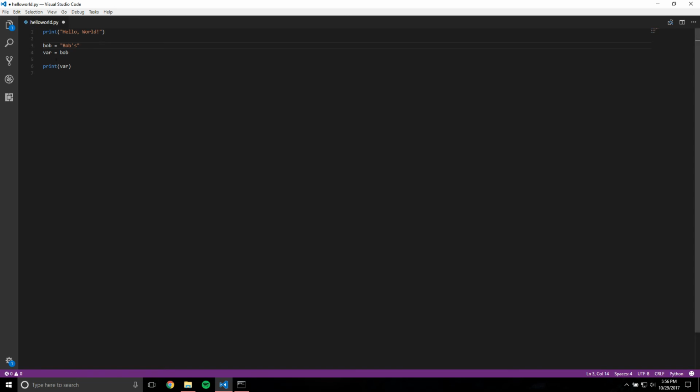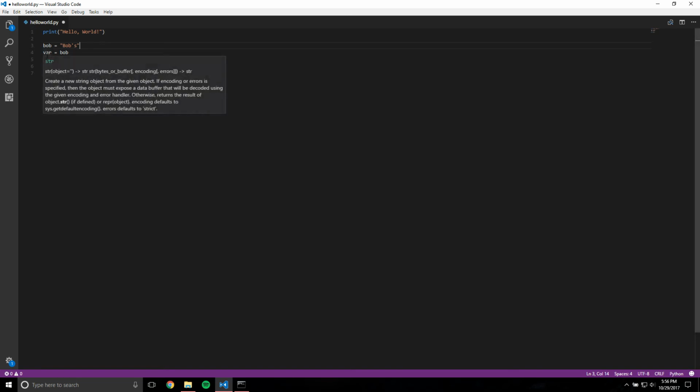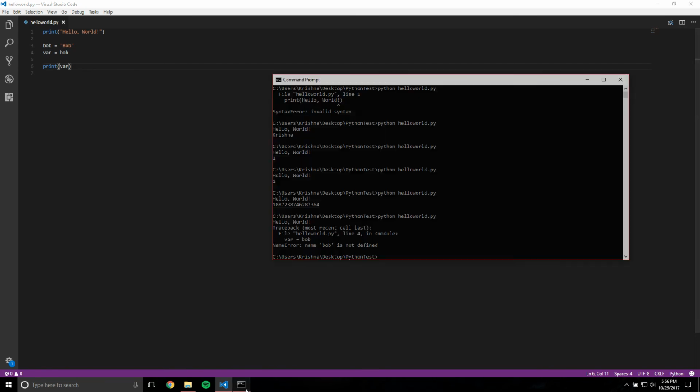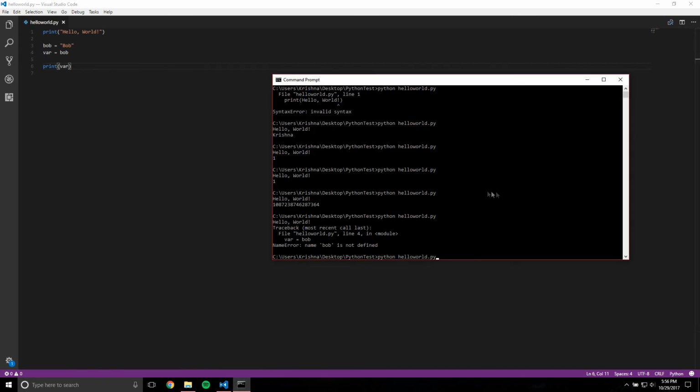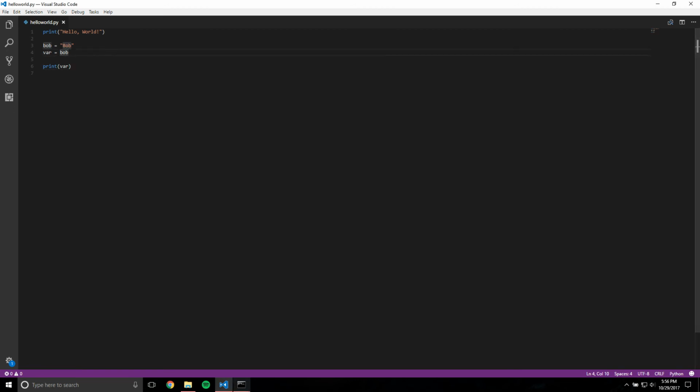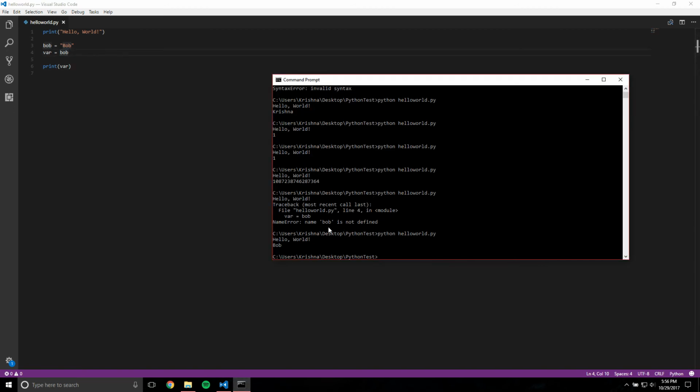So let's get back into setting a variable equal to another variable. Let's say variable is equal to Bob. That means Bob is equal to the string Bob's, or we could just change this to Bob, right? Now Bob is being printed whenever variable is being printed. So let's run it again. There we go, now it prints Bob. We don't get the error like we did over here. It doesn't say Bob is not defined, because Bob is defined.